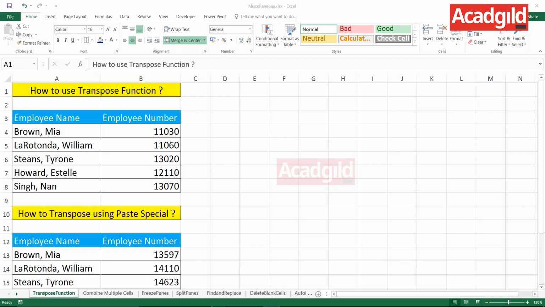In this video we'll see two topics. The first one is how to use the transpose function, and the second one is how to transpose using paste special. Now first of all, what is a transpose? In simple language, converting your columns into rows is nothing but a transpose.